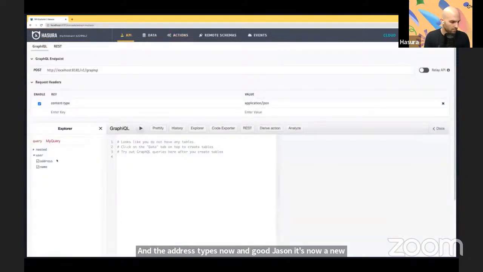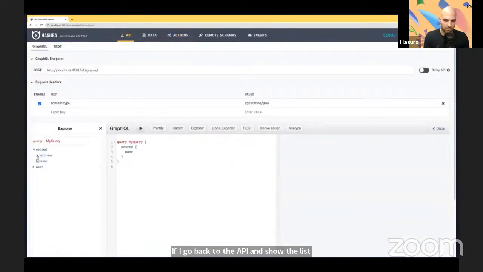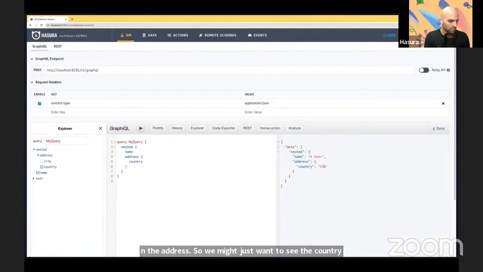If I go back to the API and show the nested result, we see here we can actually select subfields within the address. So we might just want to see the country, but not the city. We run that and we get the country back. So that's it so far.